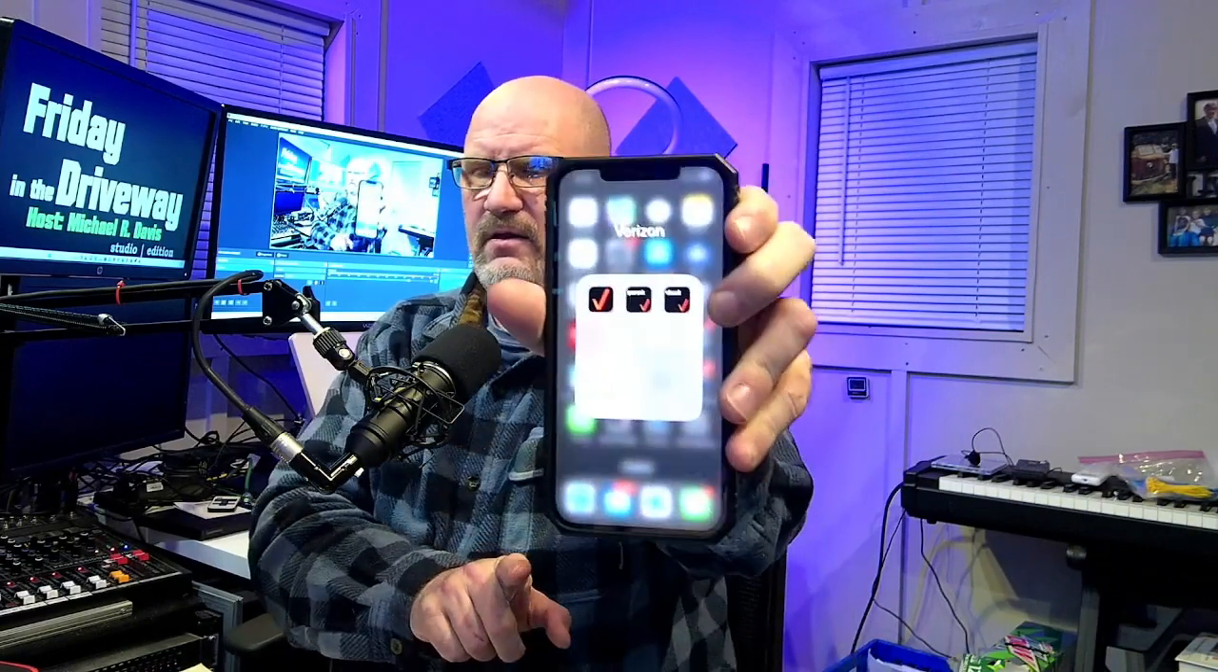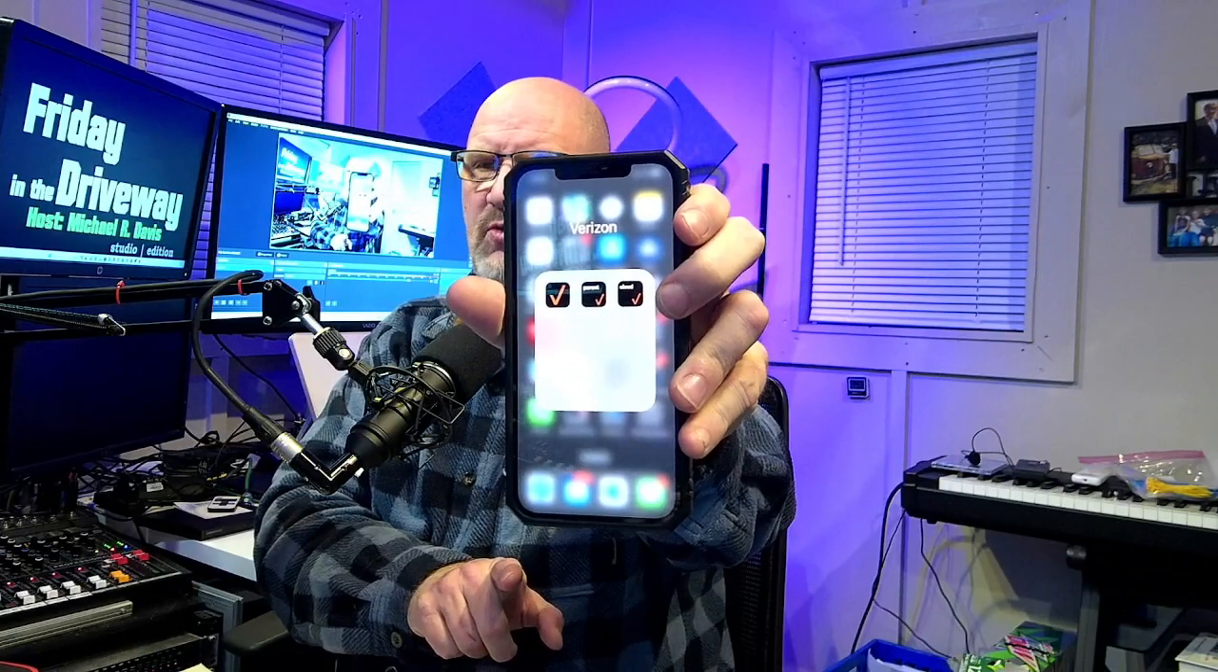Where's my mobile device at? Here it is. So right here on my mobile device, there's my Verizon app. I click on that app and it gets me into my account. That's a touch point for me as a consumer with Verizon Wireless.